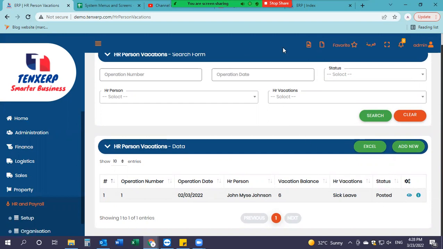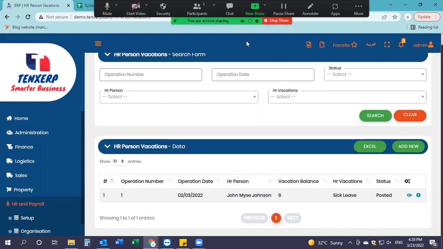And that is how you can navigate around the leave section under employees. Thank you.